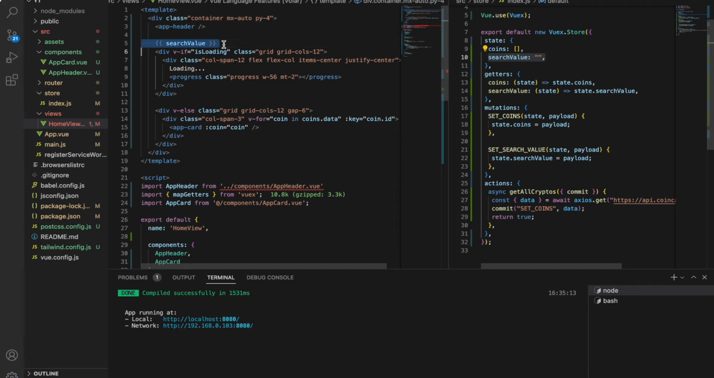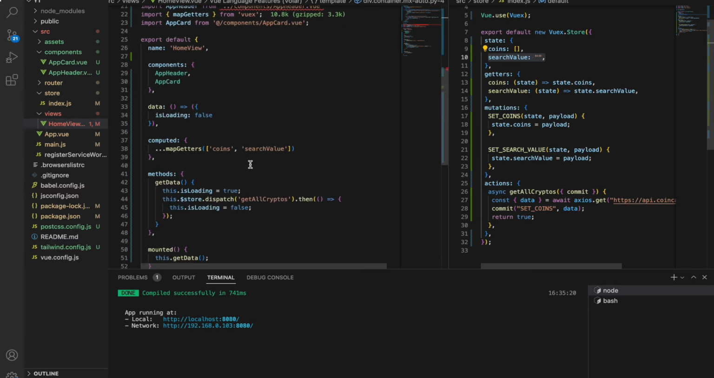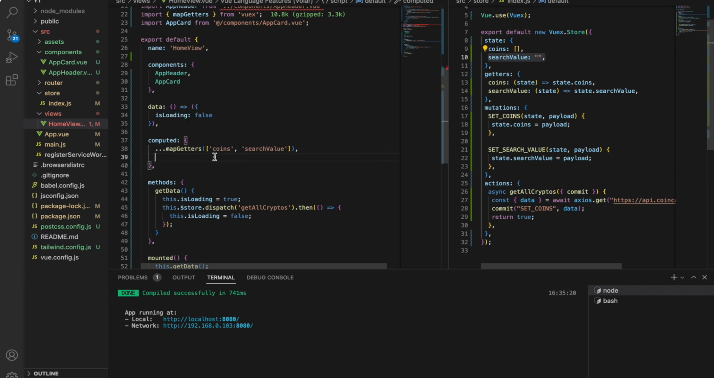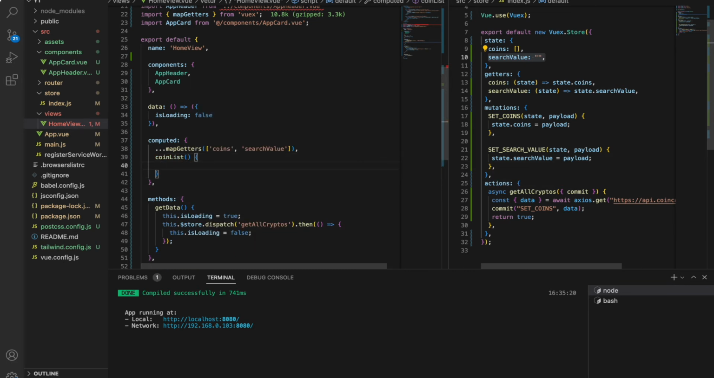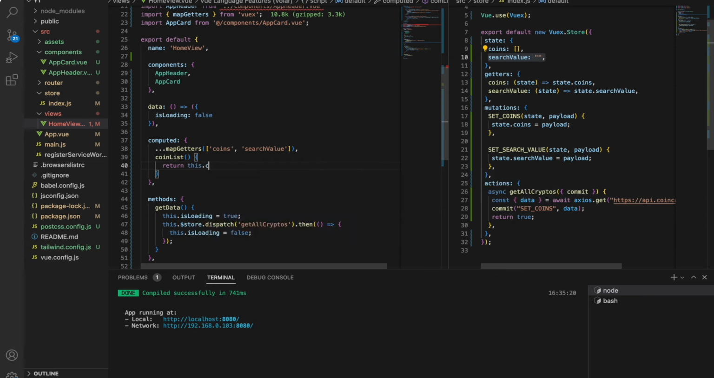Let's remove this. Now, since all the computed properties are reactive, whatever you pass inside the computed property is going to react to all the changes that are dependent on it. So let me show you what I mean. Let me define a property here called coin list. Coin list will do nothing. It's going to return coins. This.coins. Okay, so it returns this.coins.